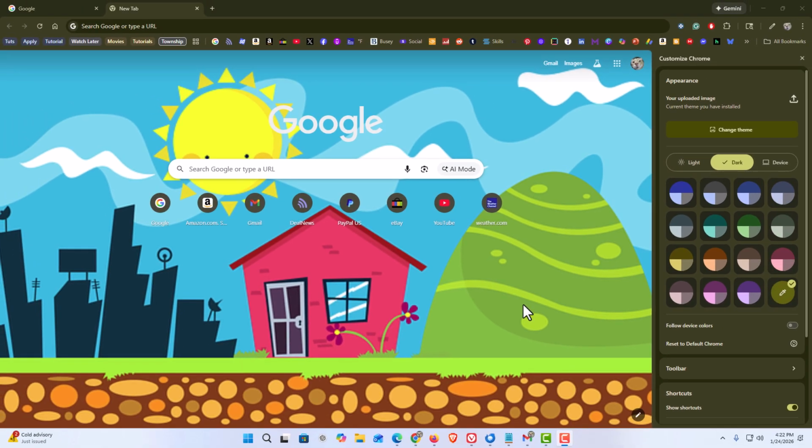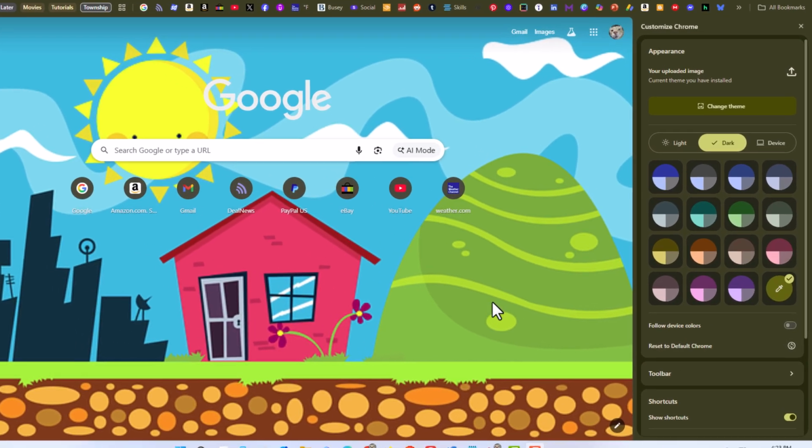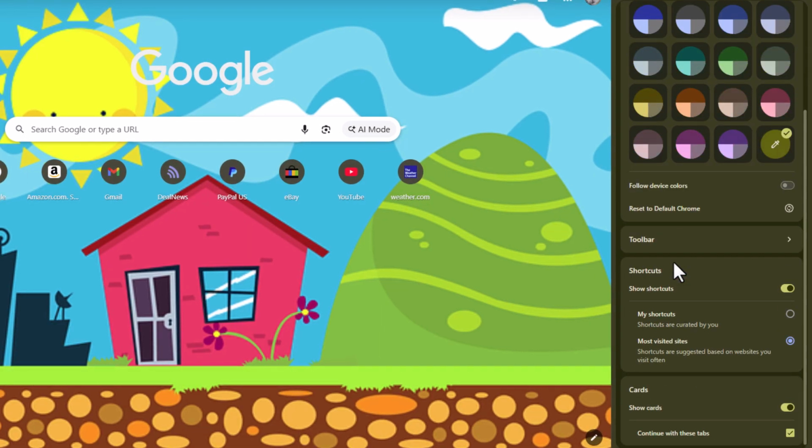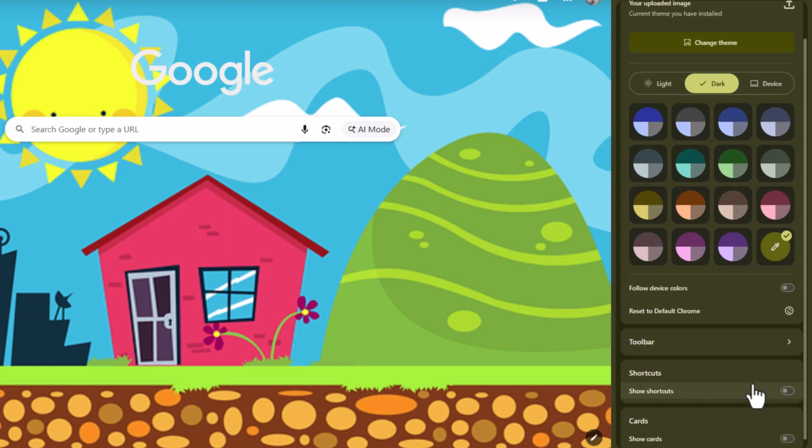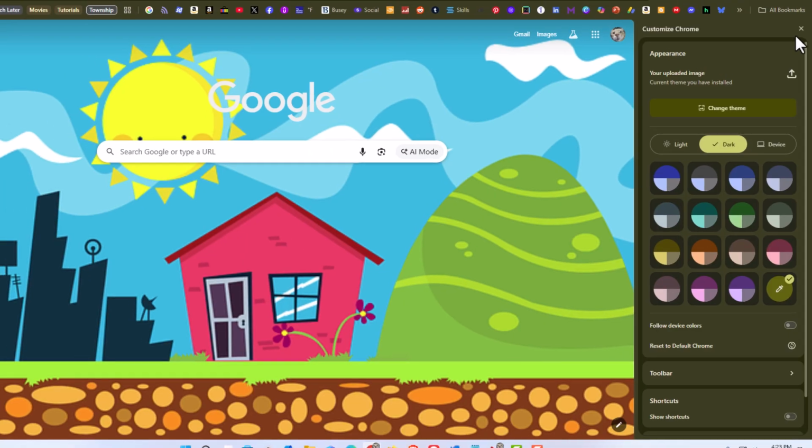Now if I want to further customize a New tab page, I'm going to scroll down a little ways, down to where it says Shortcuts. You can enable or disable your shortcuts here. You could go down to the bottom where it says Show Cards. I can toggle that off. You can customize it how you want. I'm going to close the little sidebar here.